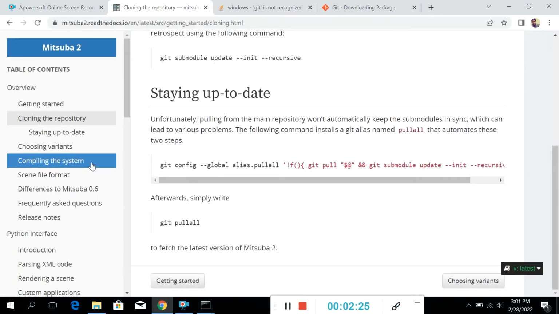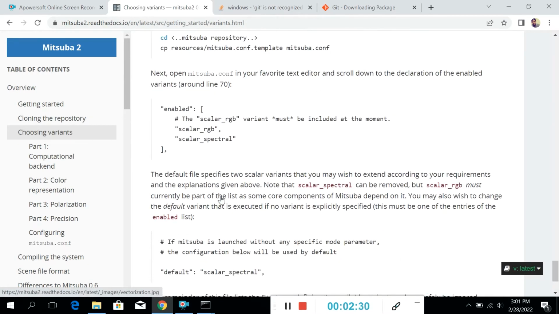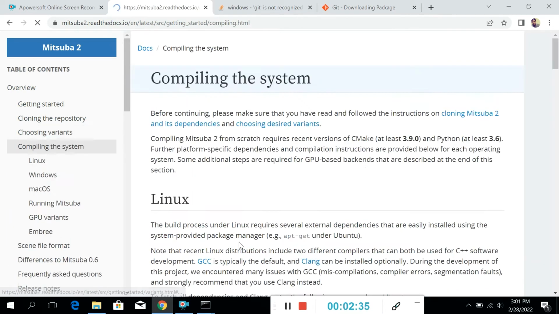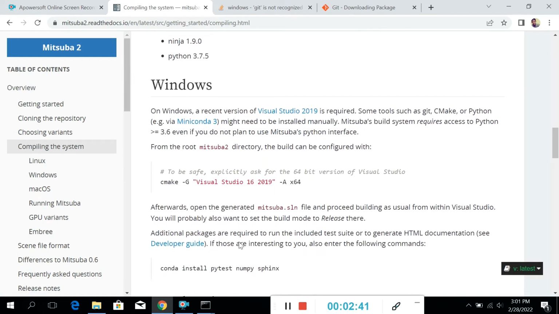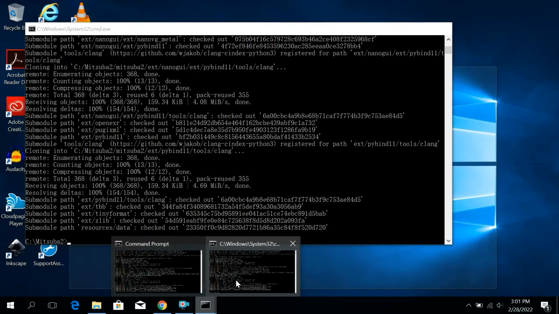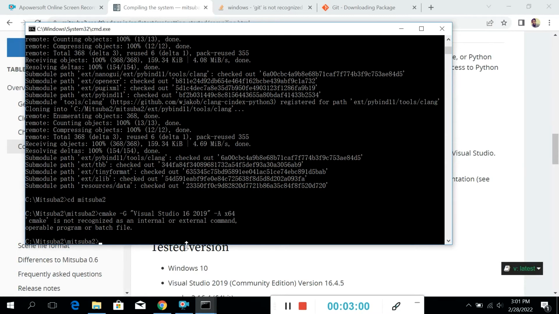Let's say okay, this is done. Choosing variants. Okay, this is not important at this moment. Yeah, so compiling the system. This is what matters. Let's go to Windows. So we need to have CMake. So let's see if I have CMake. So I don't have CMake, so I would install CMake first.